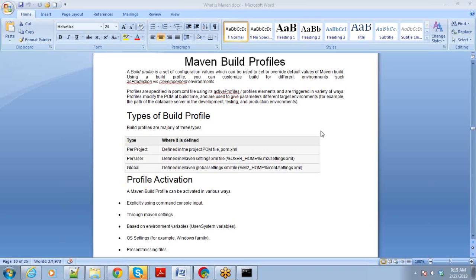Today, you may be running the build on a dev server, so you may be using the username and password of your dev server database. Tomorrow you move into the UAT environment, the user acceptance environment, where multiple users will test your application. There you need to give the database username and password of the database configured in the UAT server.